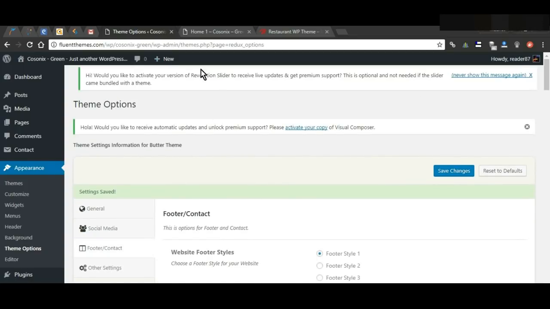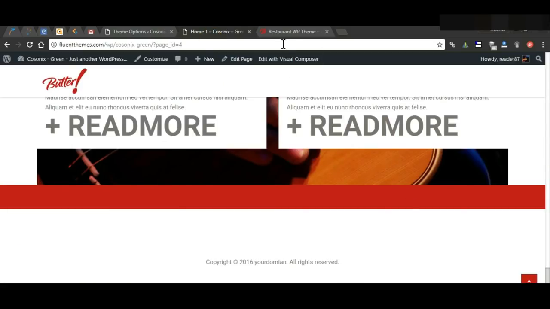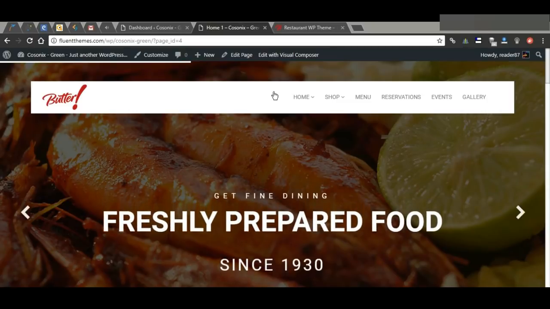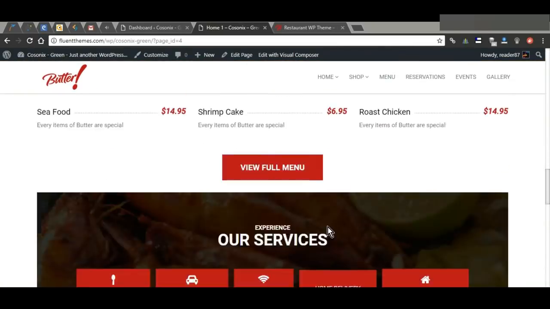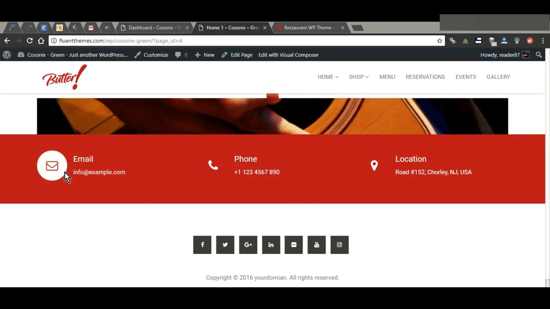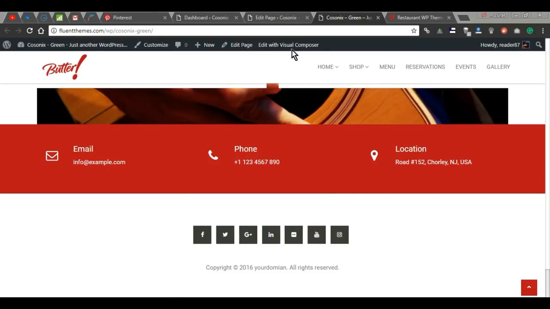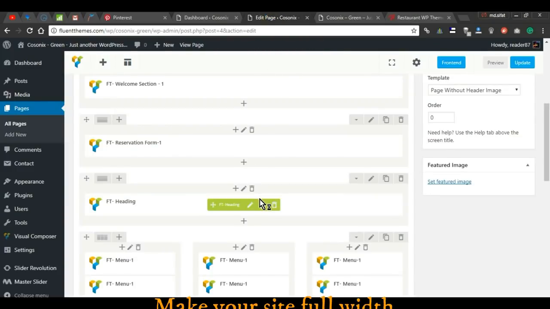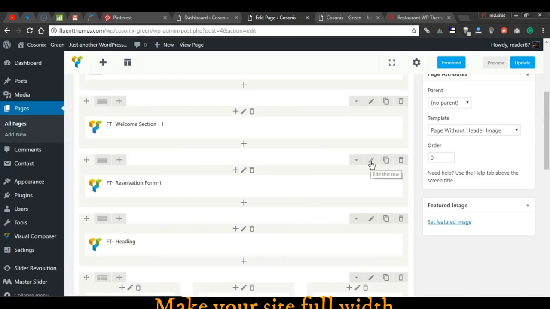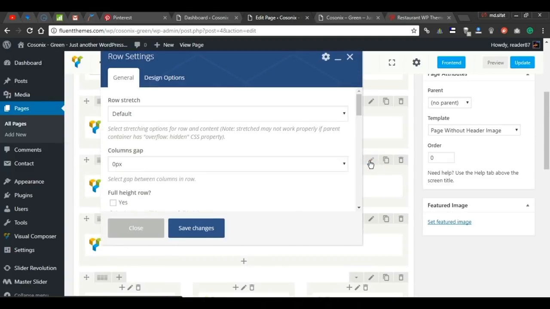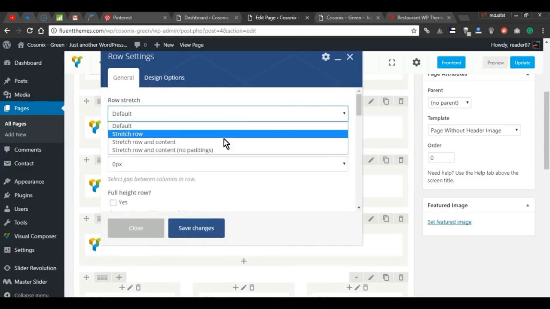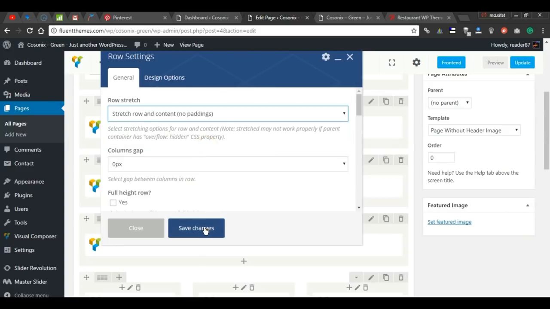There are many settings you can use. See, this footer is blank now. After we use the theme options, now the footer will be like this. The social icons, the phone, email, location, etc.